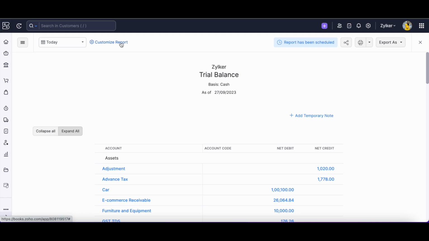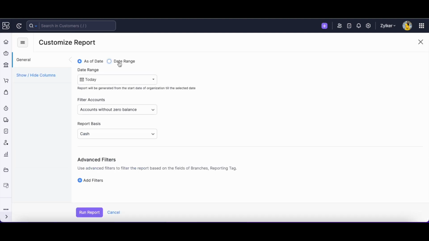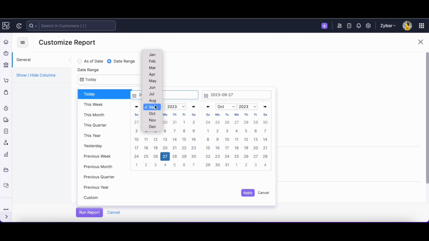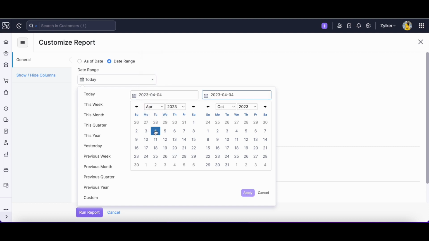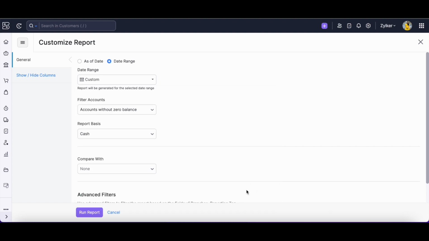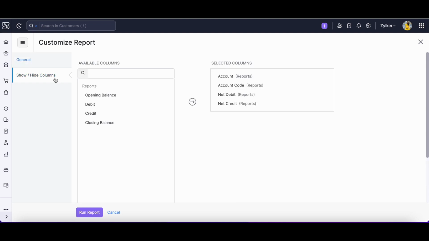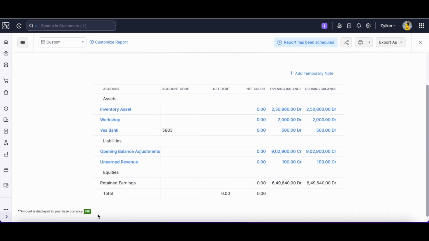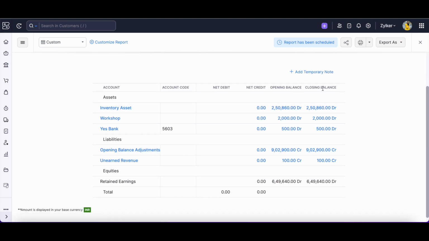In trial balance, we have to click on customize report, and we have to choose date range. So let's say you have migrated to Zoho Books on April 4th. To know about the opening balance that you have entered for April 4th, you have to select date range as April 4th, and you have to click on apply. Also, you'd be able to add the opening balance and closing balance columns. You have to click on show and hide columns, and double click on fields such as opening balance and closing balance. Then you can click on run report. With the generated report, you would be able to identify the opening and closing balance.